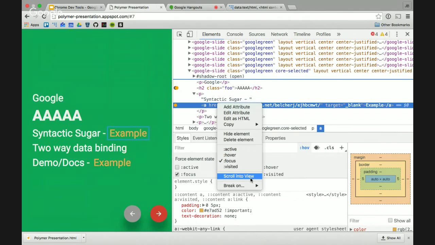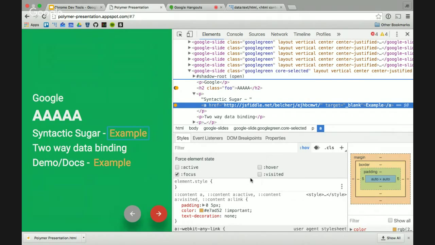There is scroll into view. So if you have a huge page of stuff and you find the element that you want to work on, you can hit scroll into view and it'll scroll it into view. Unfortunately, there's no scrolling on this example application.